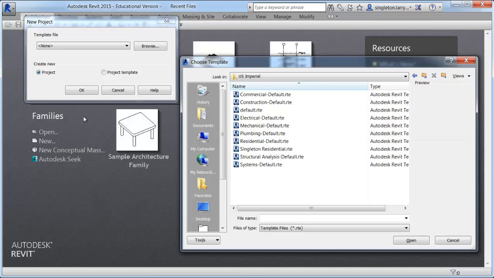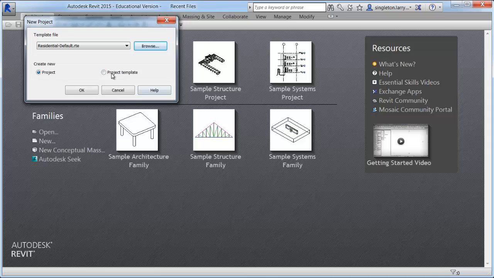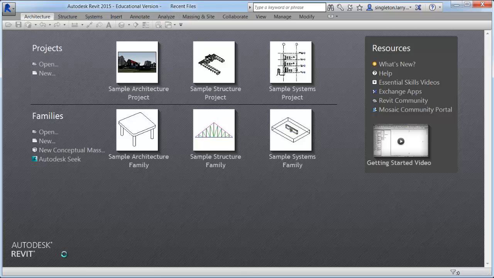So begin by launching Revit, select a new project, and browse then to find your residential default template. Open that template and create a project template, which is what we want to do here instead of creating a new project. So make sure you select this and click OK.